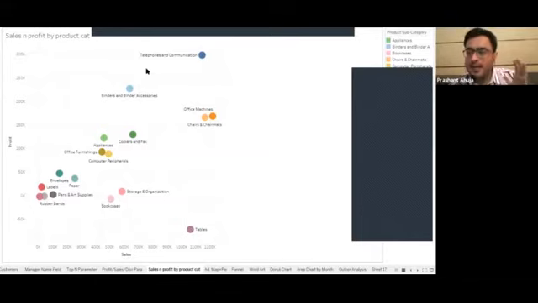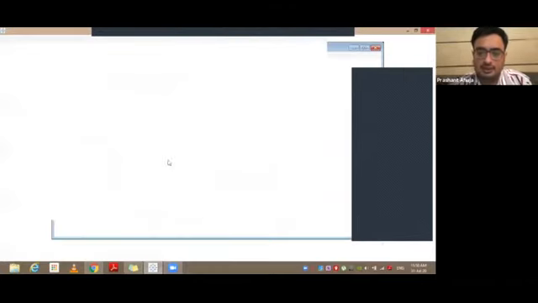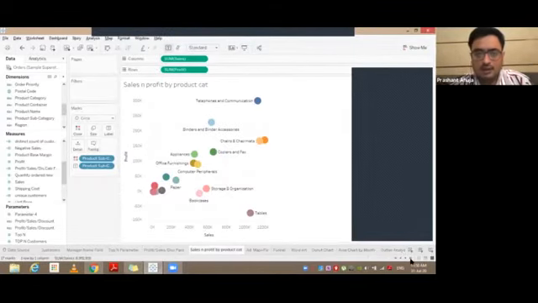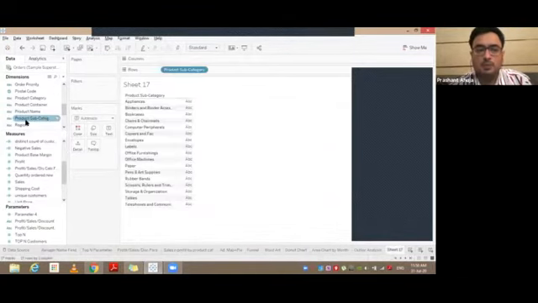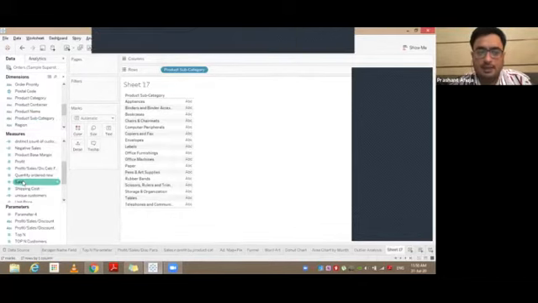Preparing this chart is one thing. What to take out of this chart is another. How to present, we'll learn it now. How to create this type of chart. So that's profits and sales for subcategories. Let's move to the new sheet. We'll pick up product subcategories. Very easy chart. Just drag and drop into rows. Pick up sales. Double click on sales and pick up profits.